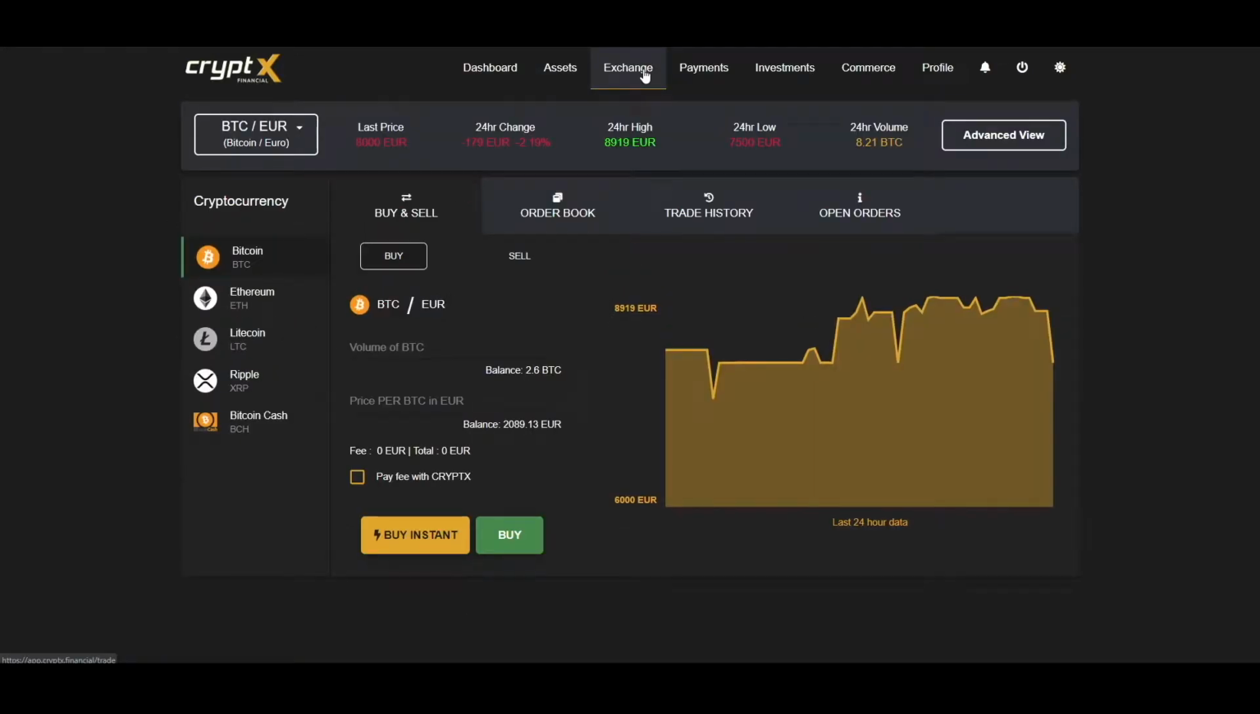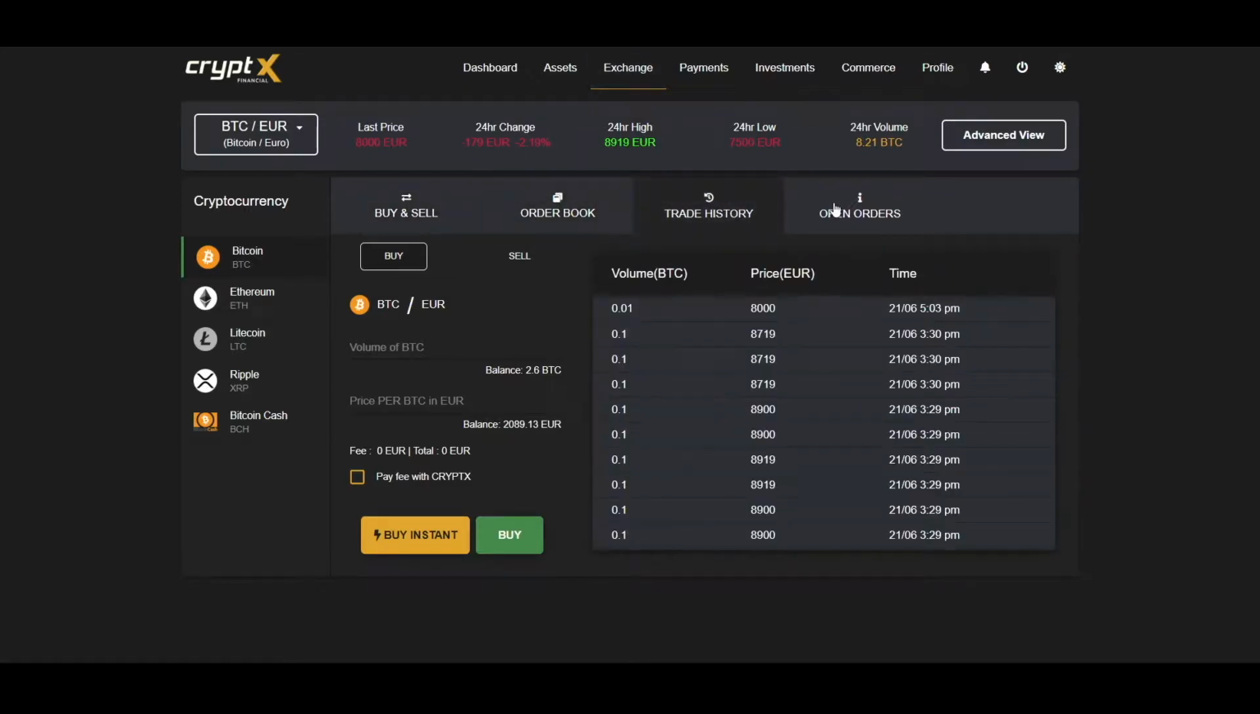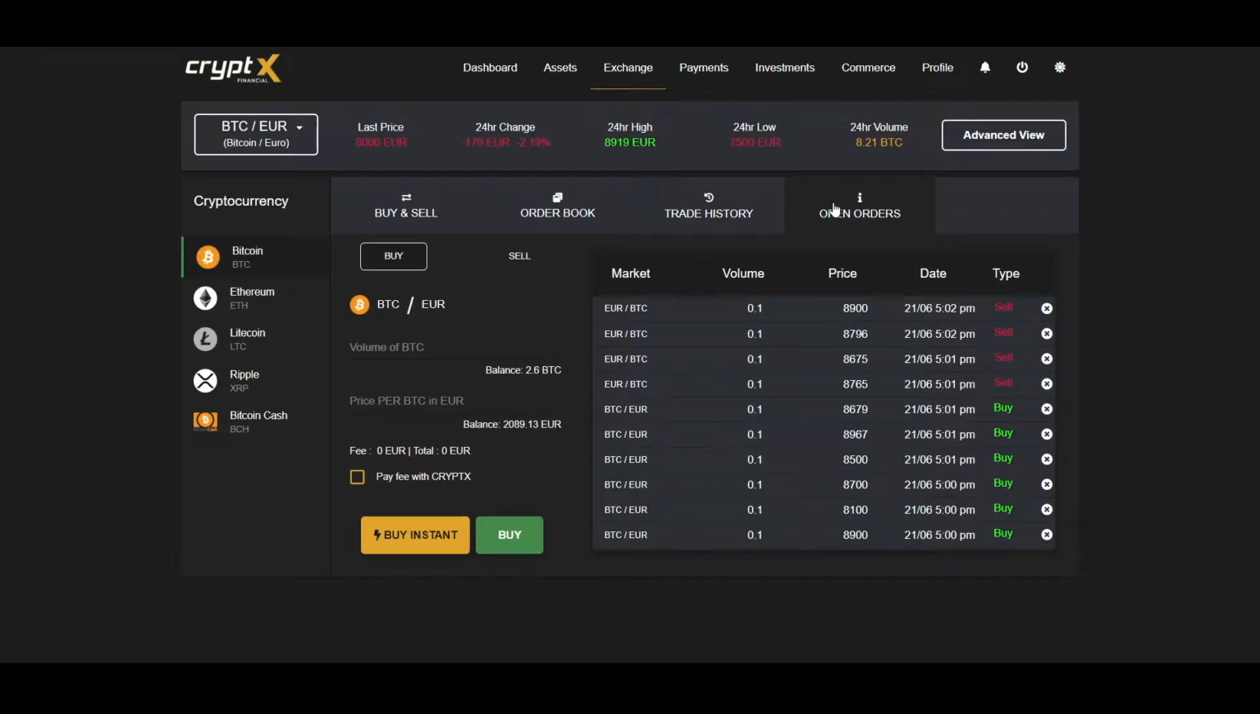This page has a primary bar. Below this primary bar, you will find 4 tabs: Buy and Sell, Order Book, Trade History, and Open Orders.